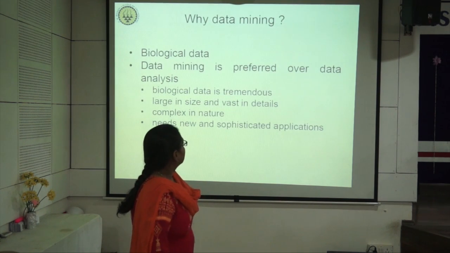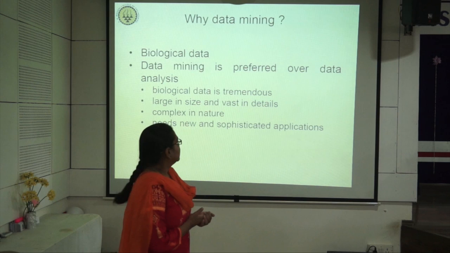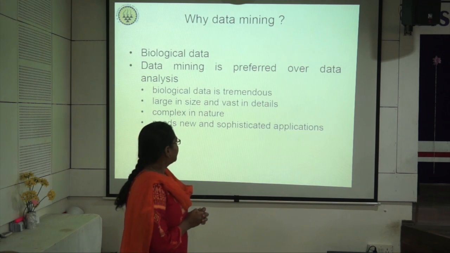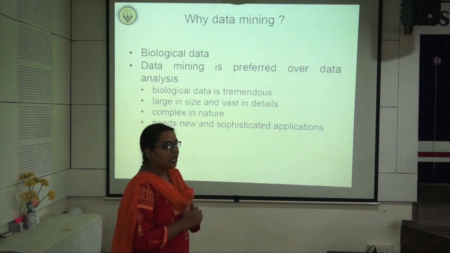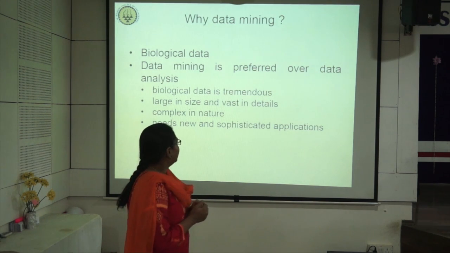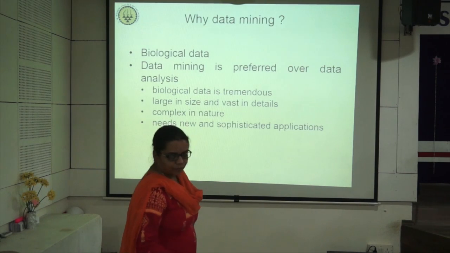So why data mining? Because the field, as you could see from the name of my topic, the data which we will be dealing with is biological data. So data mining is preferred over data analysis just because the biological data is tremendous, large in size, complex, and it needs new and sophisticated applications in order to perform different tasks.